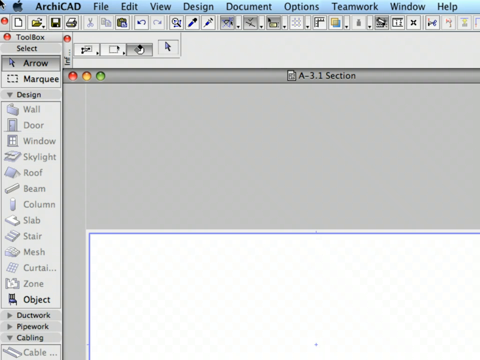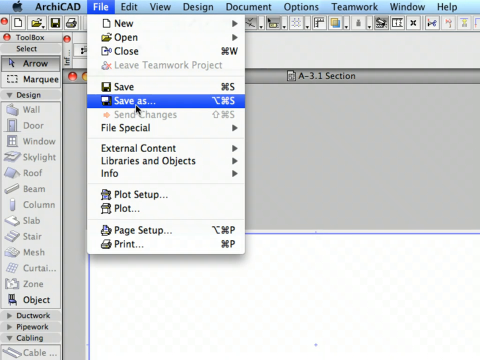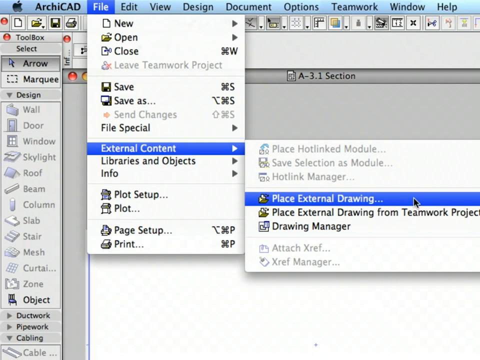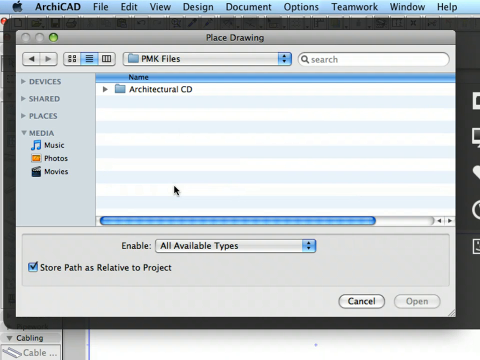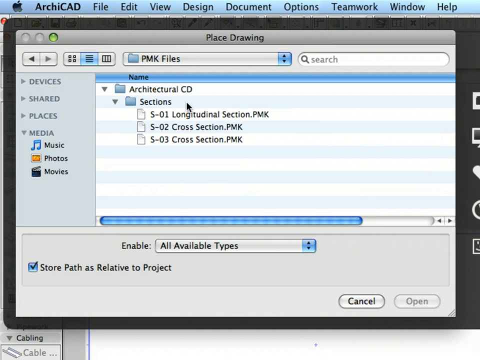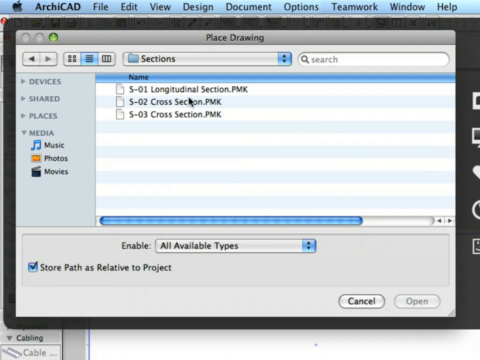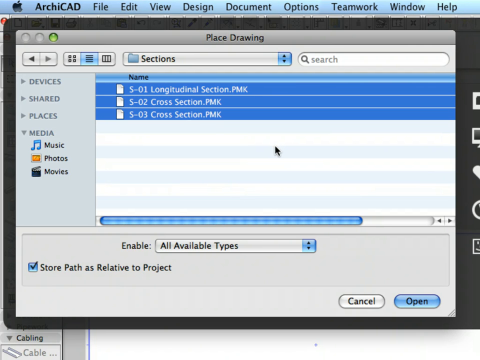Activate the File, External Content, Place External Drawing command. This will display the Place Drawing dialog. Browse the PMK folder on your computer, open the Section folder, select PMK Drawing as file type at the bottom of the dialog, and select all the available sections. Finally, click the Open button.